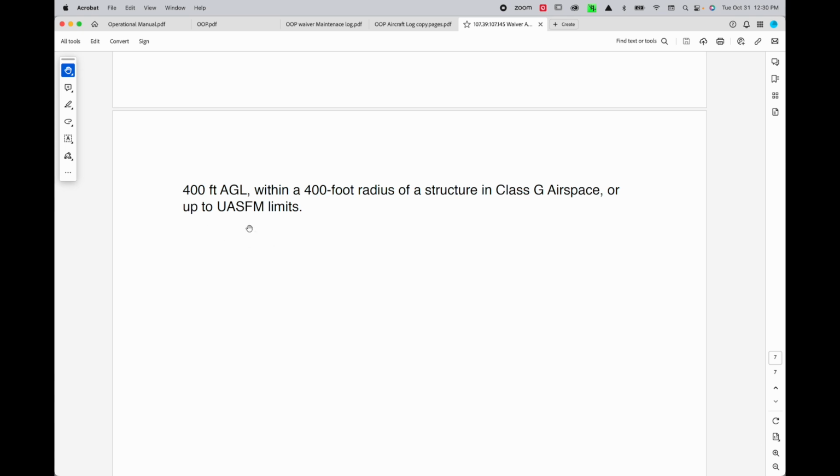And remember, I mentioned that it's 400-foot AGL. We're going to add that into the safety mitigations. You can have your 400-foot radius, and then up to UASFM limits. So that's kind of the caveat, and this covers that 400-foot limit that you have in your application process.